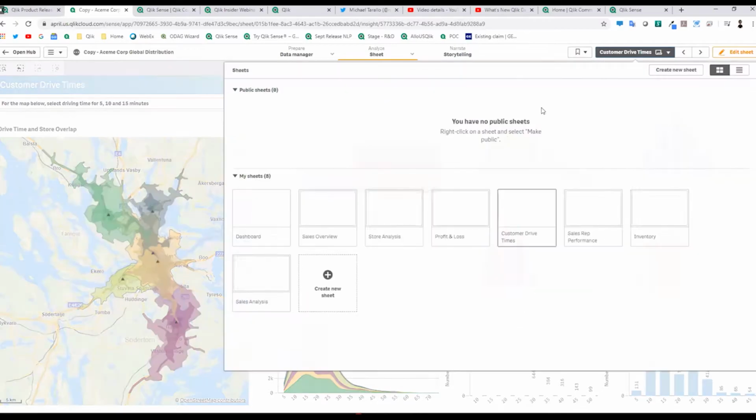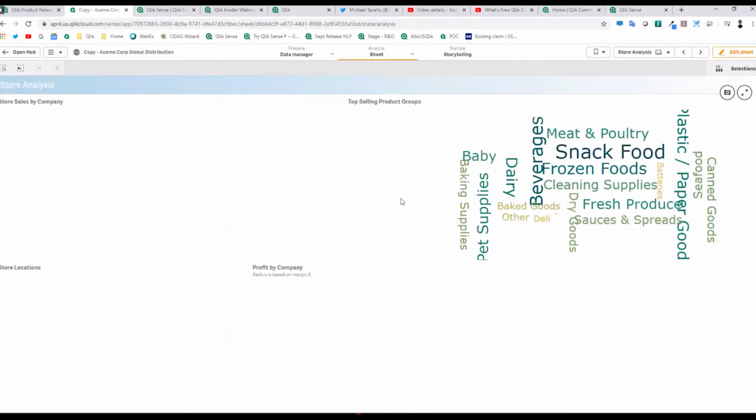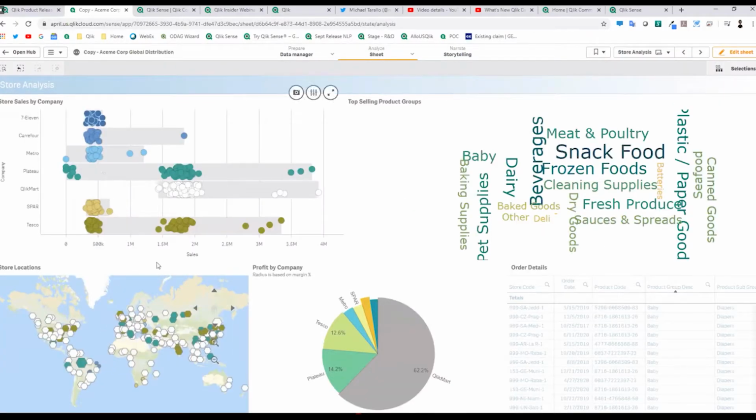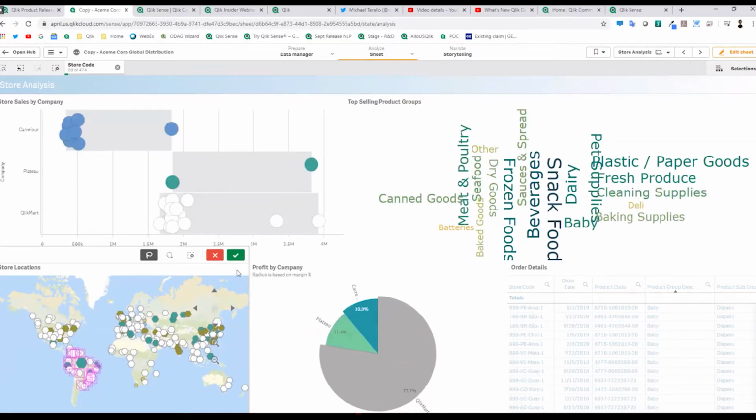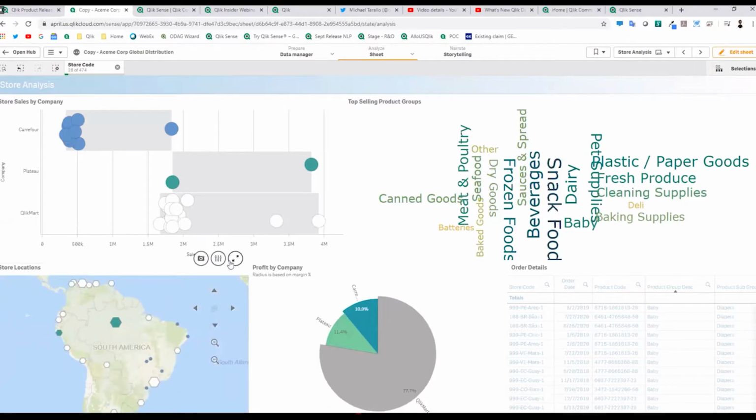So as you're navigating your apps and you're clicking your sheet and you start to perform your analytics, you might be honing in on a particular selection. In this case, let's select some of these store locations in Africa, confirm those selections, and then maybe I want to keep track of this particular profit by company metric. So I right-click on the chart, and you can see there's an option in the submenu, Monitor in Hub.